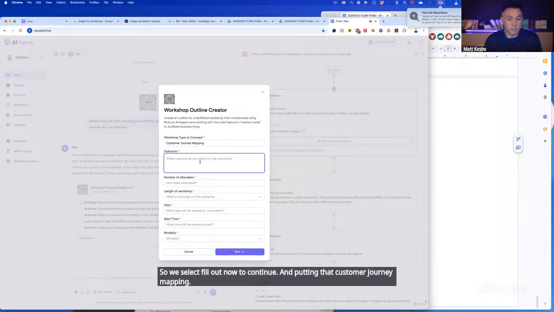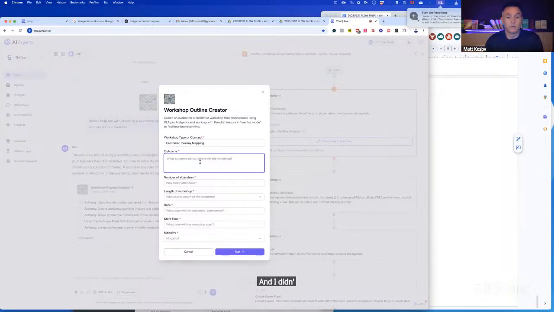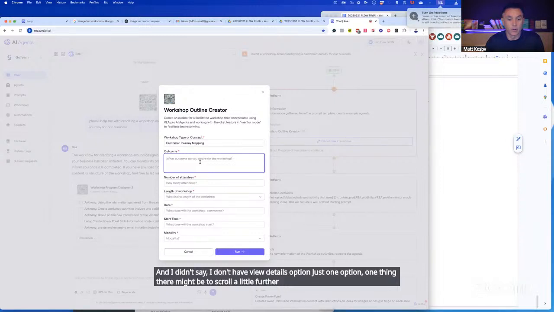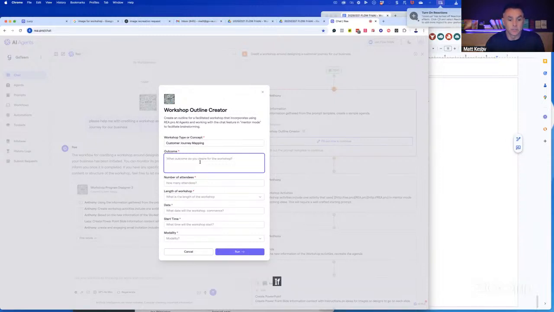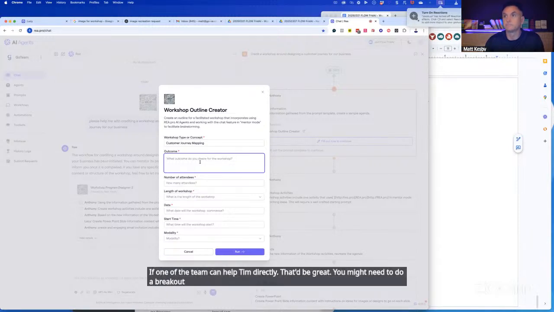I don't have the view details option. Just one thing there might be to scroll a little further ahead, or if not, if one of the team can help in directly, that'd be great. We might need to do a breakout room to see her screen.